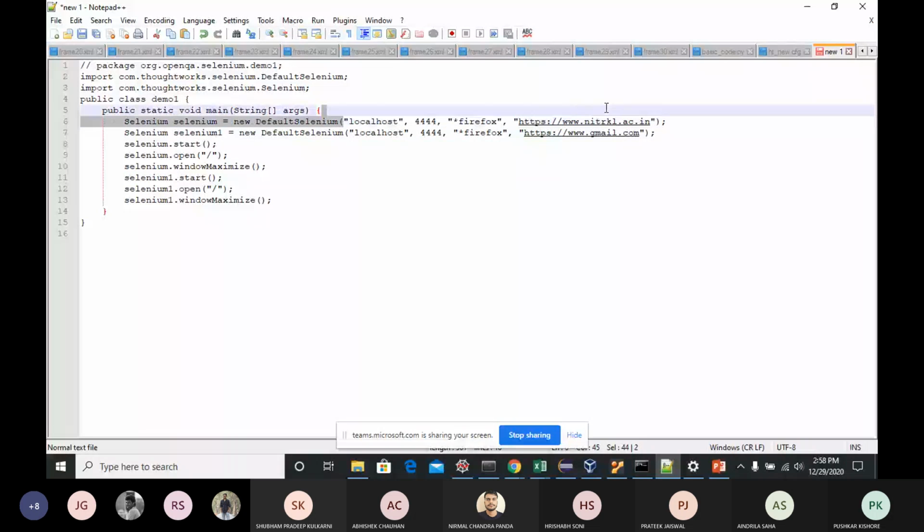The first parameter is localhost. It means whatever browser the instances will run in will be on your own system. Next is the port number. This is the number at which your server is running. So actually it's Selenium RC, it means it has a remote connection.